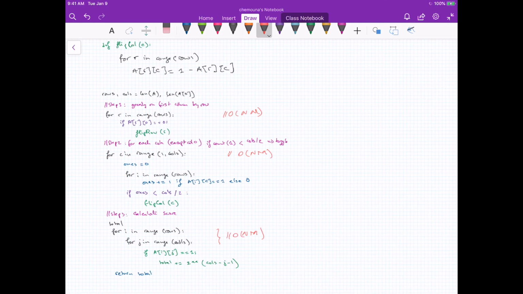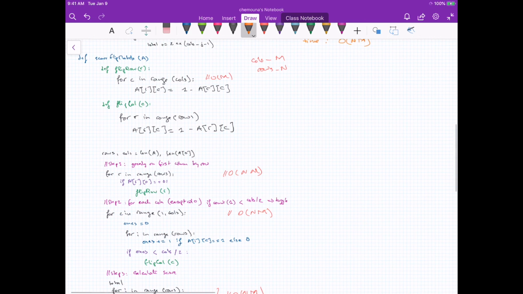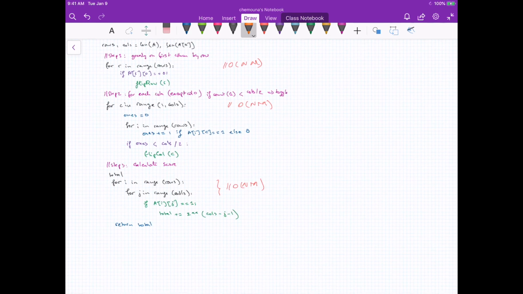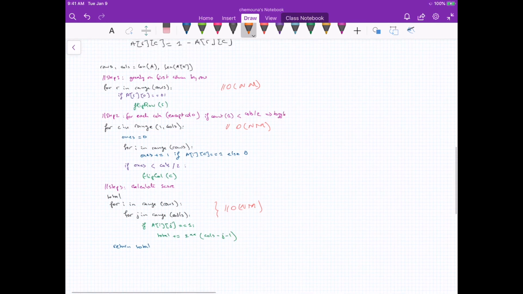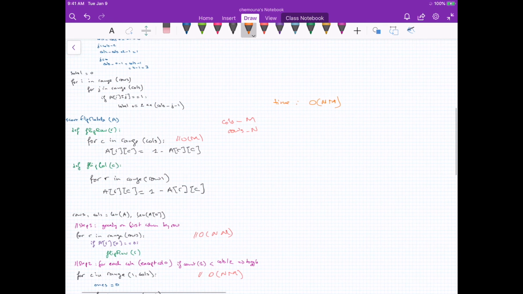So overall, in terms of time, this function's time complexity is O of N M. N is the number of rows and M is the number of columns. What about space? Is there any additional space we are using here? We are just using some variables, but no extra space. So everything else is done in place, and this space here is just constant.